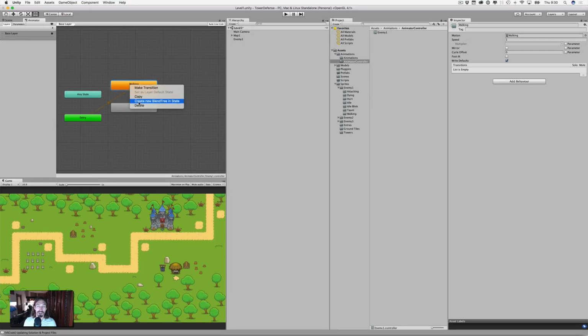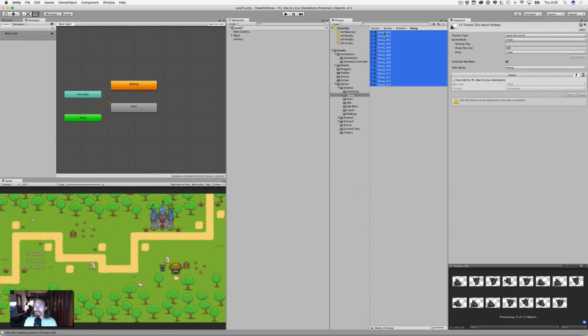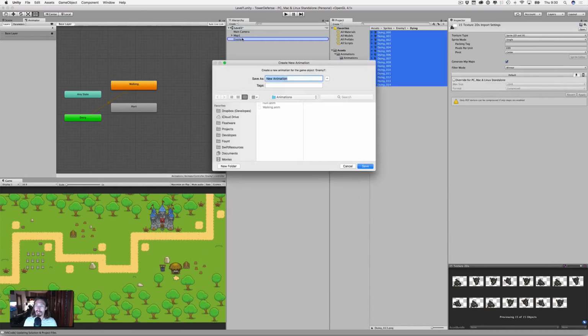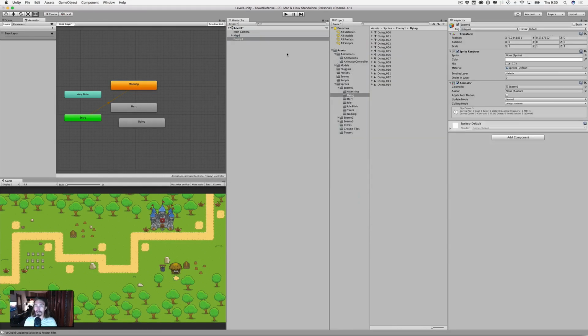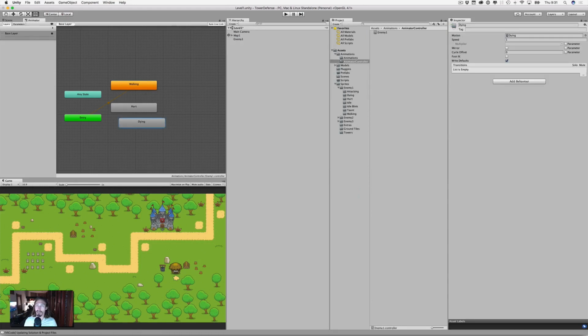If you right click a gray state, you can see Set as Layer Default State, and that's why walking is orange. It's currently set as the default state of character 1, and that's good. We want him to be walking for his default animation. Now let's do the dying one. Select all of these, same thing as before, drag it in, and call this dying. Save. There you go, dying shows up there and our dying animation is here.